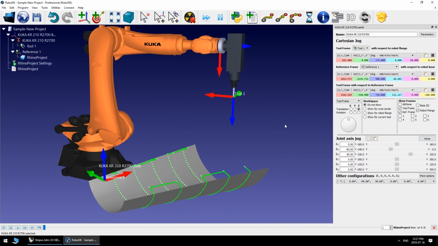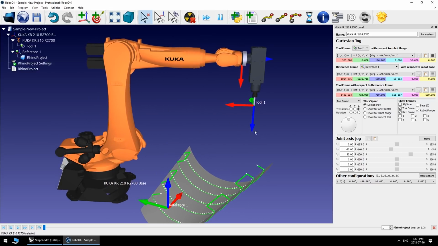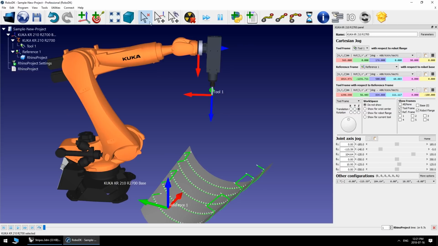It's possible to create multiple programs in the same simulation. You can easily teach new robot positions, called targets, to create new movements. In this example, we show how to create a main program that safely moves to an approach position and then follows the toolpath defined in Rhino.